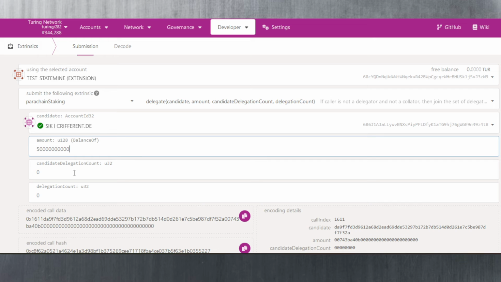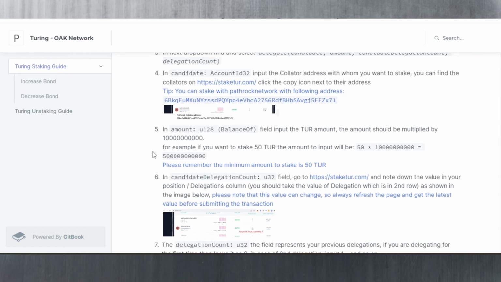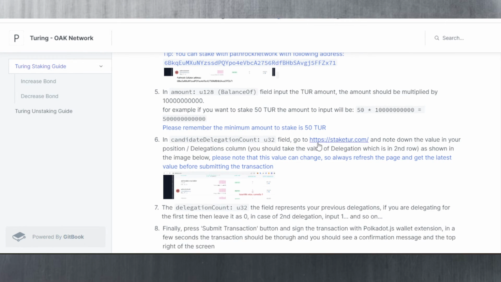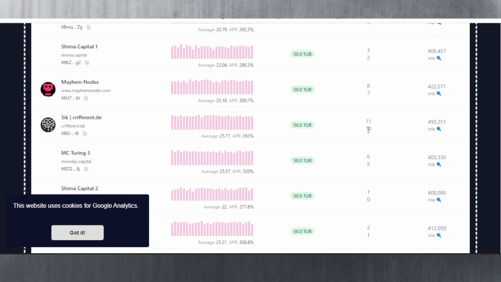Next we need the candidate delegation count. So how do we get that? It tells us here that we can find the delegation count by going to stake TUR, the website with the staking, and noting down the value in the position delegation column. Please note that this value can change, so always refresh the page to get the latest value before submitting the transaction, because this does change depending on the ranking.